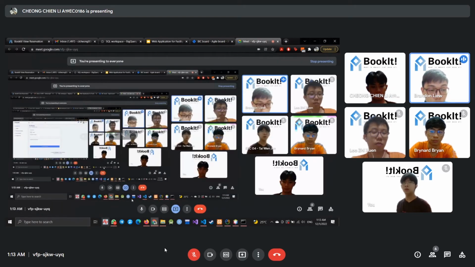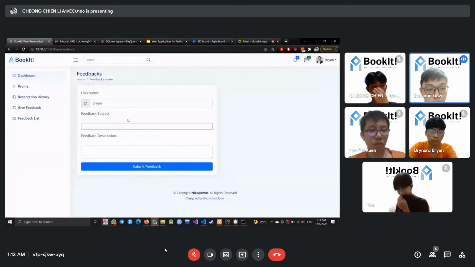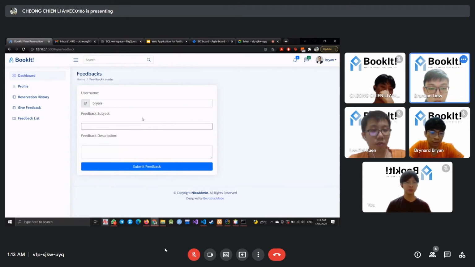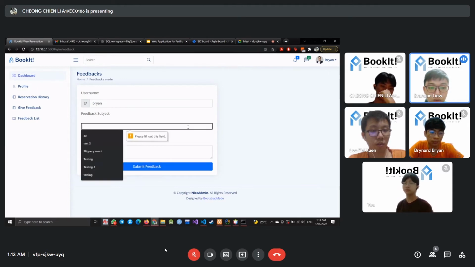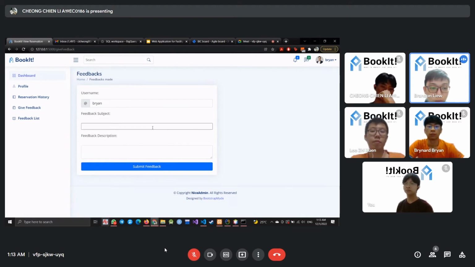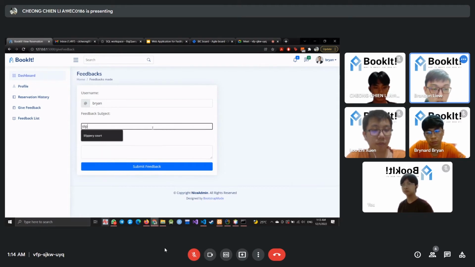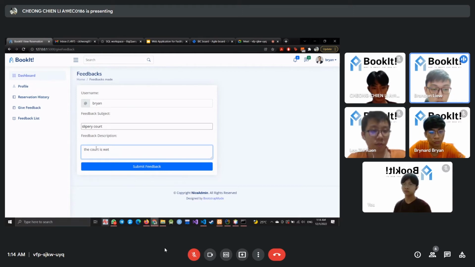Okay, so for the give feedback part, it's under me. So for this part, if the user does not enter anything in the feedback subject as well as the description, when the user press submit feedback, it will be unable to go through. So it will display please fill out this field. So now we just give a feedback of anything like slippery code maybe, like what is listed there. Okay. So we can just give the description that the code is wet, and then we just submit the feedback.